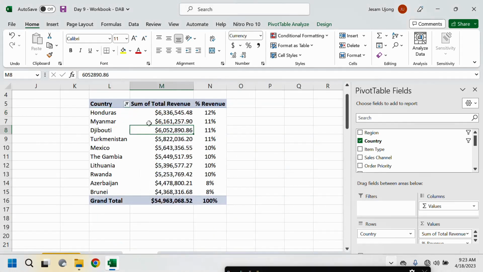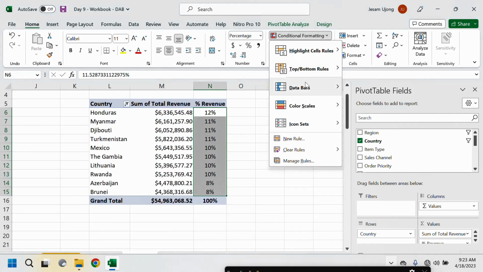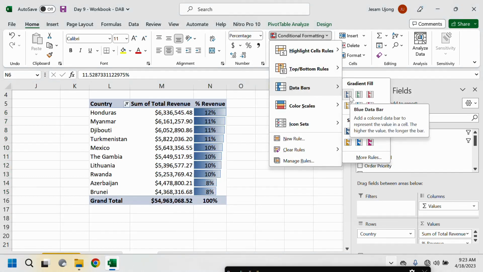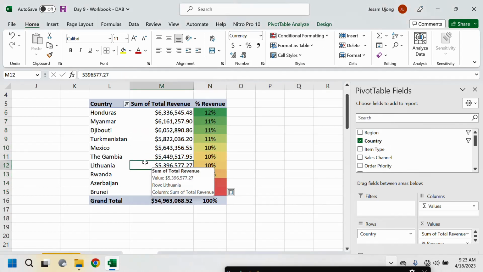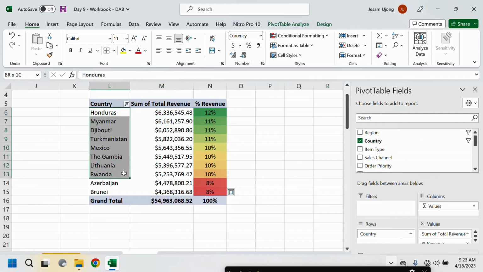So look what it does here. It gives us the top 10 countries based on the revenue generated. We may choose to put bars here. Okay, so these are the top 10 countries by total revenue, and this is good insight.